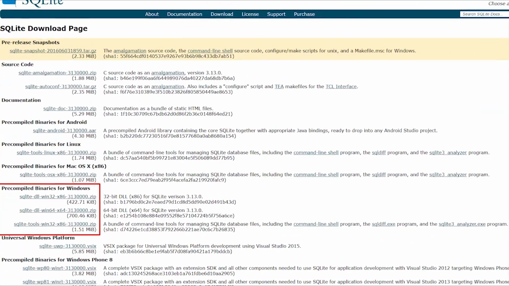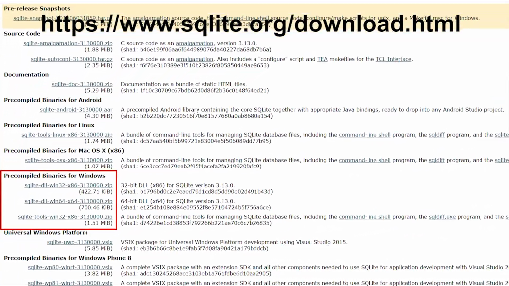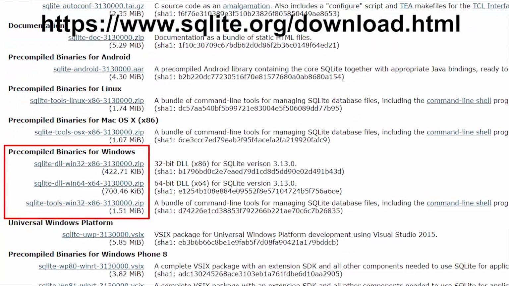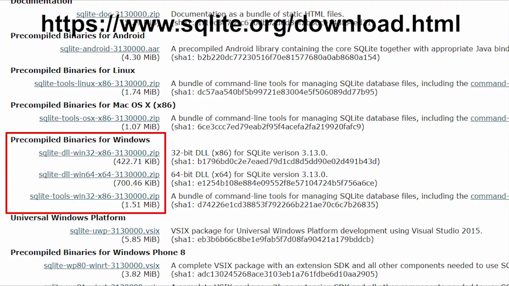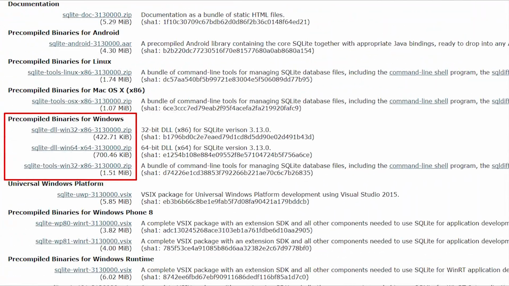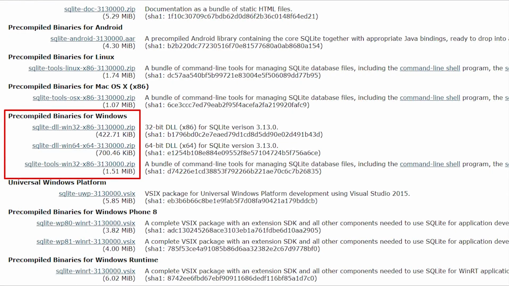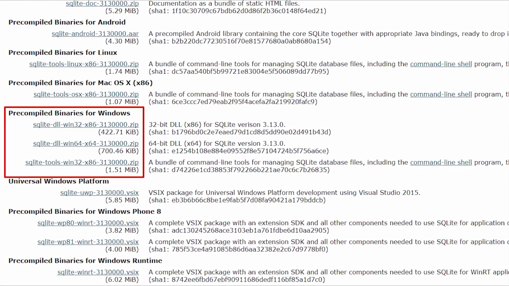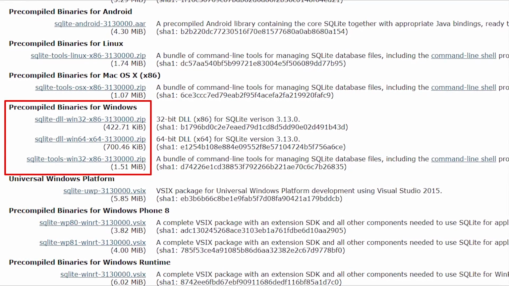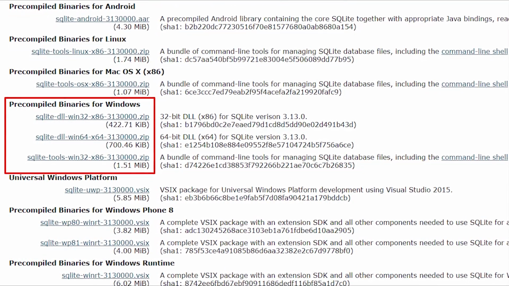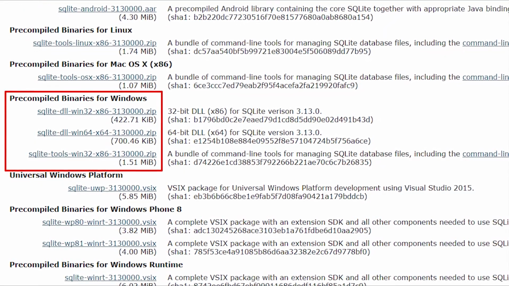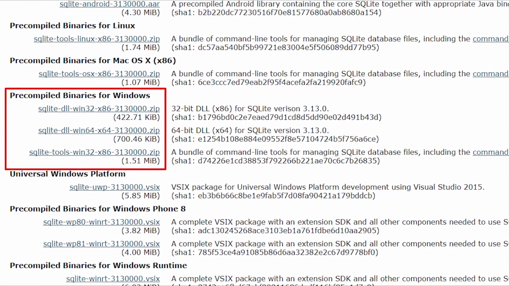The next file that you will need after the Git installation is a precompiled DLL file for SQLite. I needed this because I wanted to migrate over my PlexWatch database, and without it, I kept running into errors during my attempts. So navigate to the download page here, which again will be linked in the description, and download the latest version of the precompiled binaries for Windows. Make sure to pick the correct bit version based off what you installed, either 64 or 32-bit Python. So for me, I downloaded the SQLite DLL Win x64.